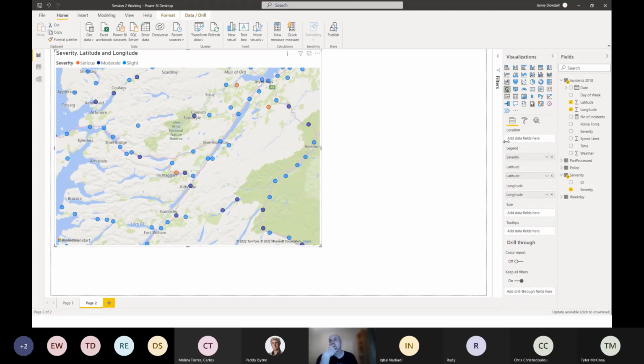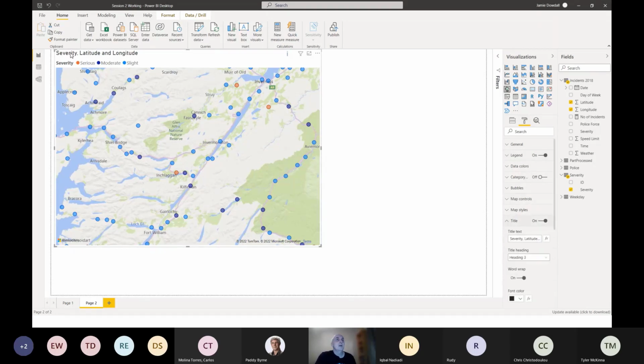What I like to do with maps is go into the properties. Every visual has a lot of properties that you can change. They're all categorized. They're all different for different visualizations as well. It can get quite confusing. Sometimes I forget where properties are for certain visuals. But I'm going to change the title in here because I'm going to make it a little bit more descriptive.